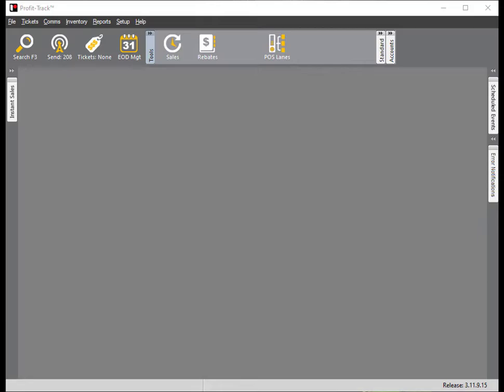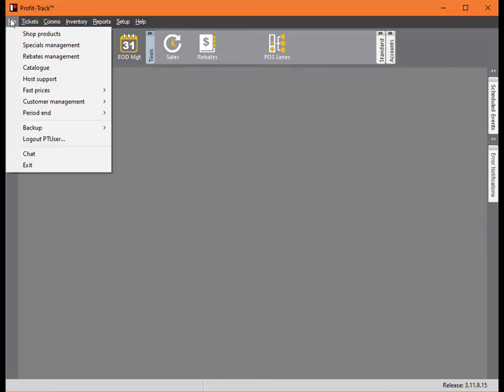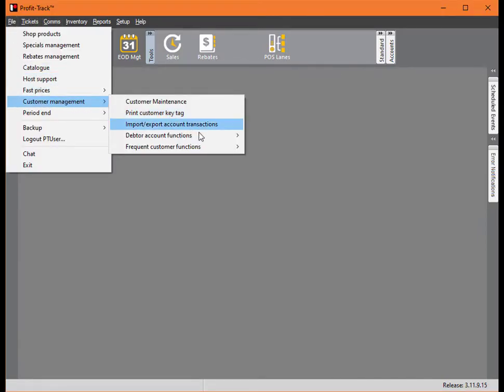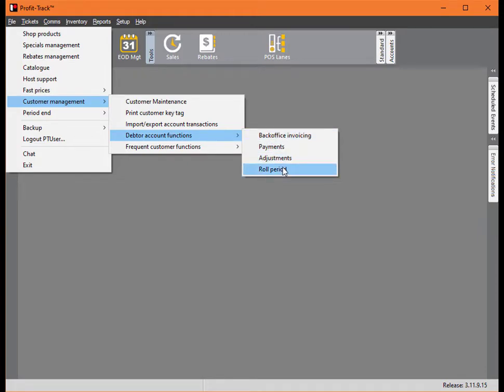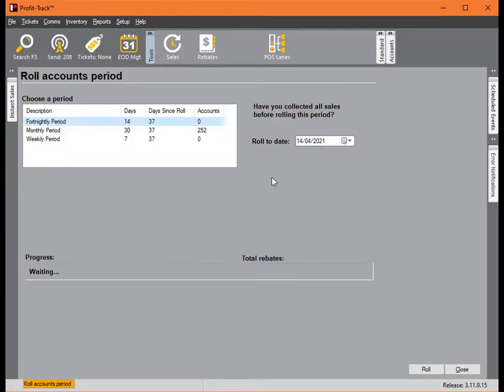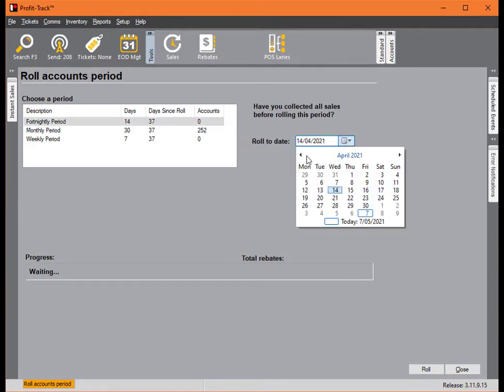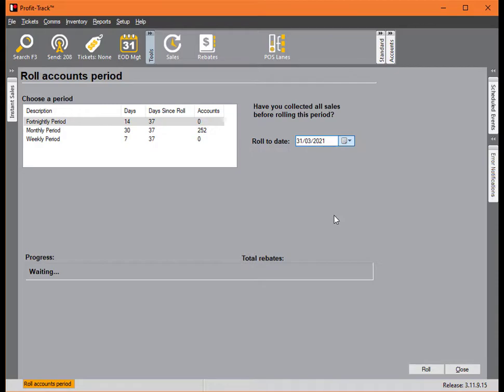So rolling period ties in directly with the statements. You need a period ended to be able to look at a statement. So if I go into File, Customer Management, Debtor Account Functions, Roll Period, what we're looking at here is our fortnightly period, monthly, weekly. So what I'll do is I'm going to roll all of these. So you can see days since last roll is 37. You'd be rolling these every X depending on your period. I'd say monthly. So I'm going to run all of these to the last day of March.